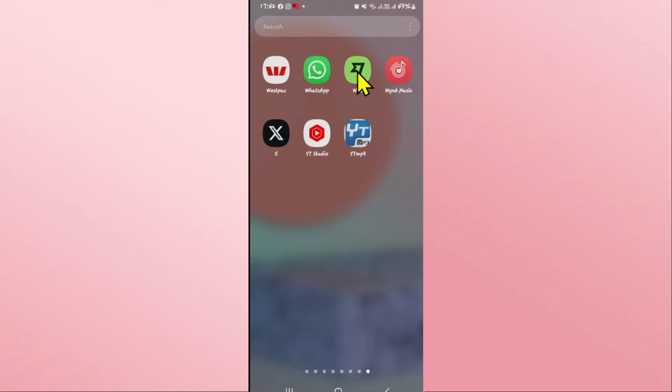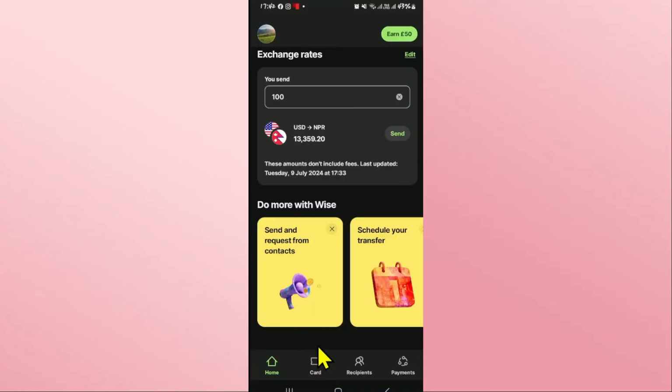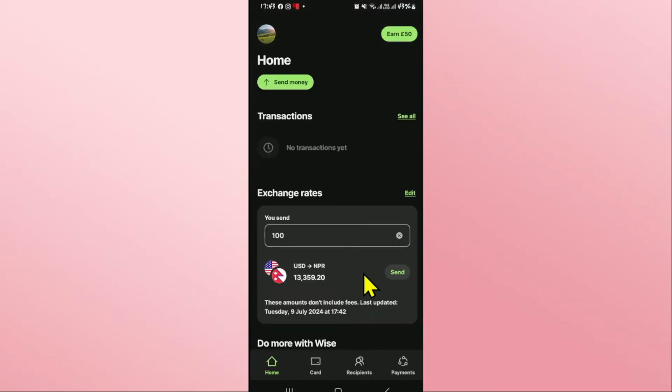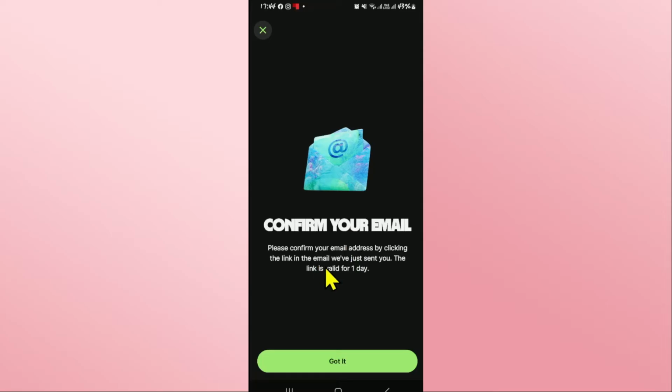Now, if you have not verified your Wise account after you have signed up to create your account, then you will see this notification within your homepage telling you that you will need to verify by checking your inbox. When you see this notification, which tells you to confirm your email, tap on the Got It button and then check within your email address.